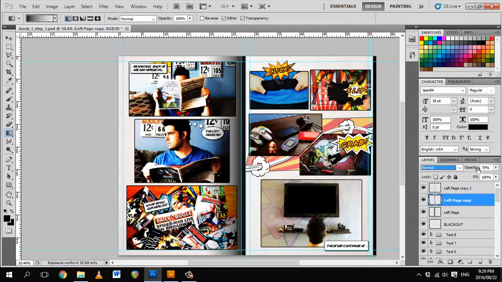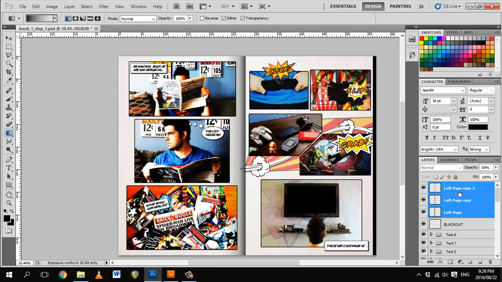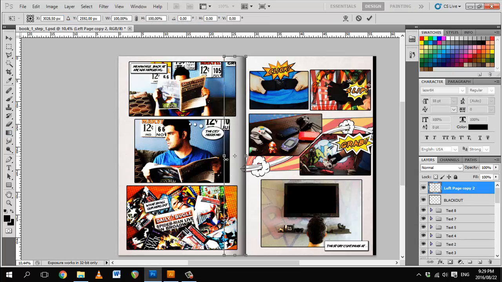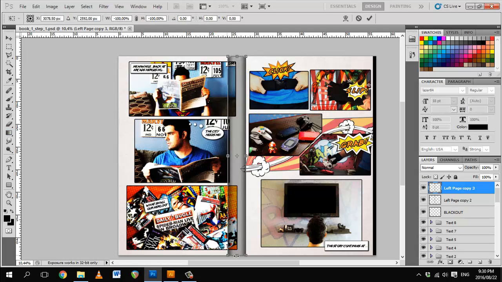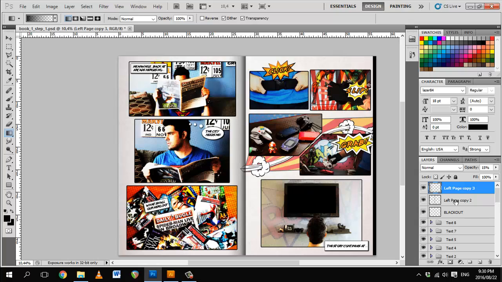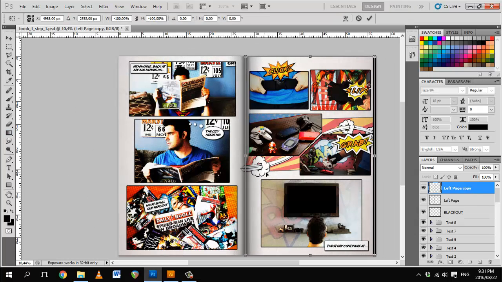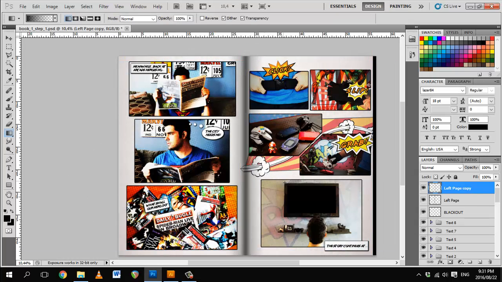Now select all three layers and press Ctrl E to merge them together. Duplicate this layer. Use Ctrl T to transform and hold Shift while rotating to turn it 180 degrees. Move it to the other side of the left page. Select these two layers and merge them together. Duplicate this layer and rotate it 180 degrees again to form the right page.